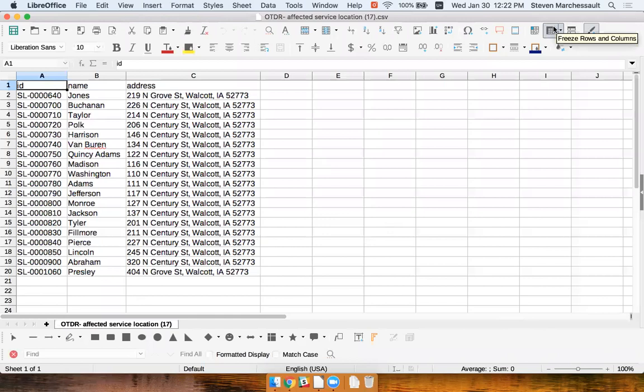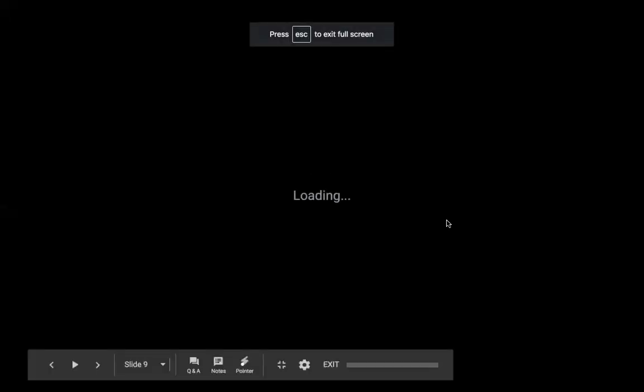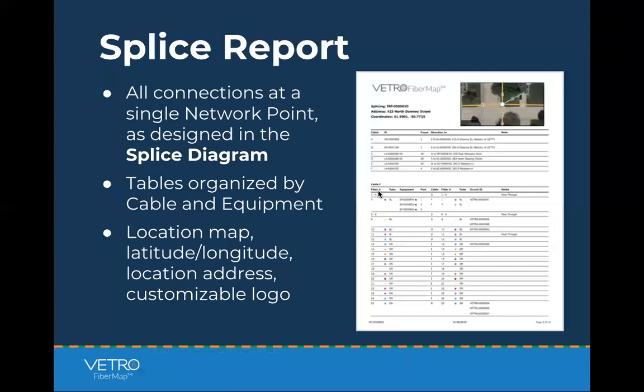So now I'm going to jump into the next report, which is a very popular option. We've done some work on this very recently. This is the Splice Report. So the Splice Report shows us all of the connections to a single network point in our network.